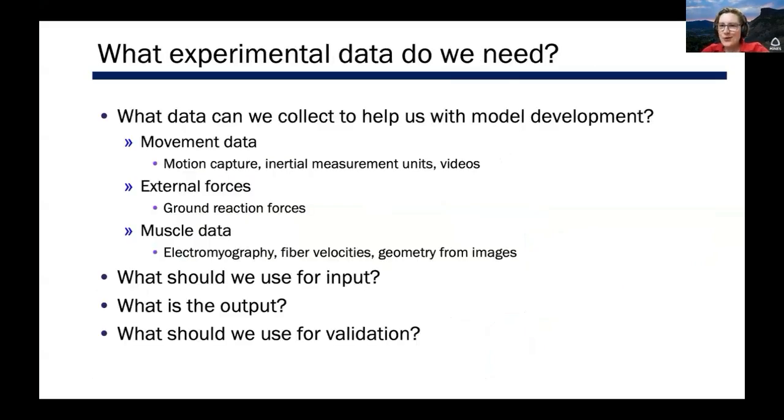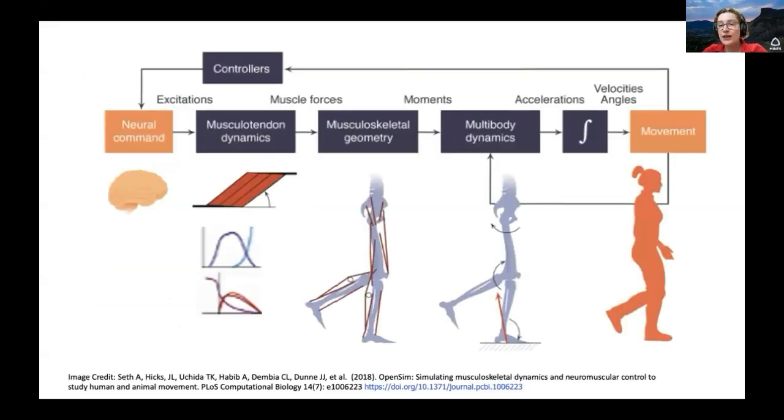So, linking back to those questions from the beginning: what do we use for input? What do we use for output? What do we use for validation? I think these are questions that we really need to ask, and the answers can vary depending on your question. So there's not just one answer here for musculoskeletal models. We might use different data for input, different data for output, and validation is an extremely important part of that overall process. And so one of the things that indicates what data we use for input versus output is the approach we're using to develop a musculoskeletal simulation.